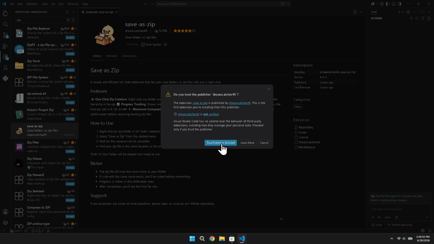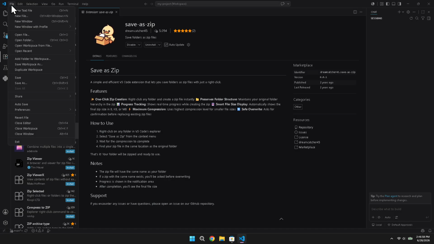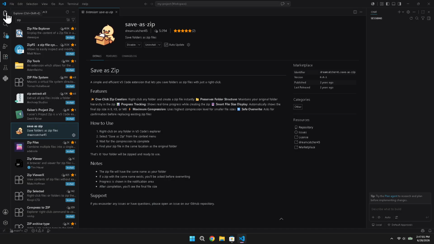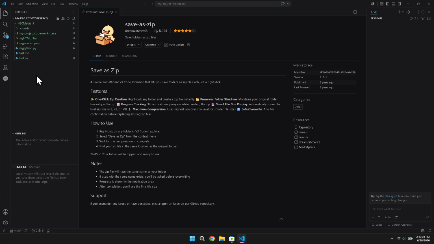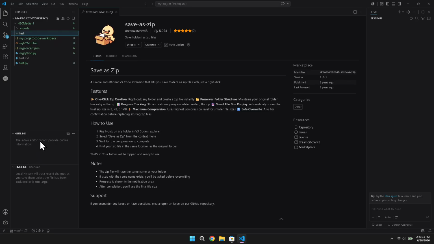Head to the Explorer sidebar on the left, find the folder you want to zip, and right-click it. You should see an option to create a zip file. Select that. Choose where you want to save it, and you'll see progress tracking with the file size once it's done. If a zip with that name already exists, you'll be prompted before overwriting it.